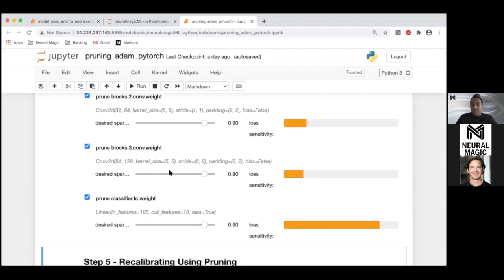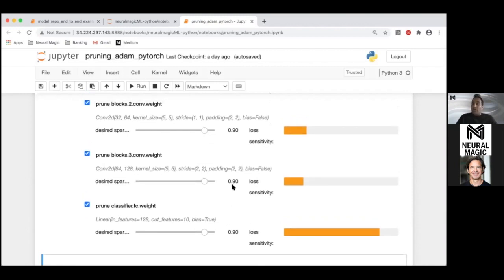And then similarly for block 3, because of the low sensitivity, we're assigning 90% sparsity. And of course, you can be more aggressive here, right? You can set this to 0.92, 0.93. And all of this depends on the level of trade-off you want to make with accuracy.